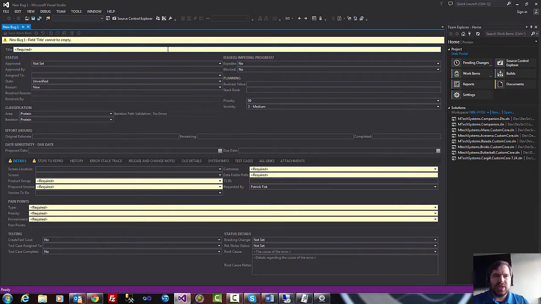Some people may start with the title. My recommendation is not to start with the title yet. You want to farrow out and get your description and your steps done and know exactly what the bug is before you finalize the title. So we'll go through here. The big things are in yellow. Those are required, as always at TFS.